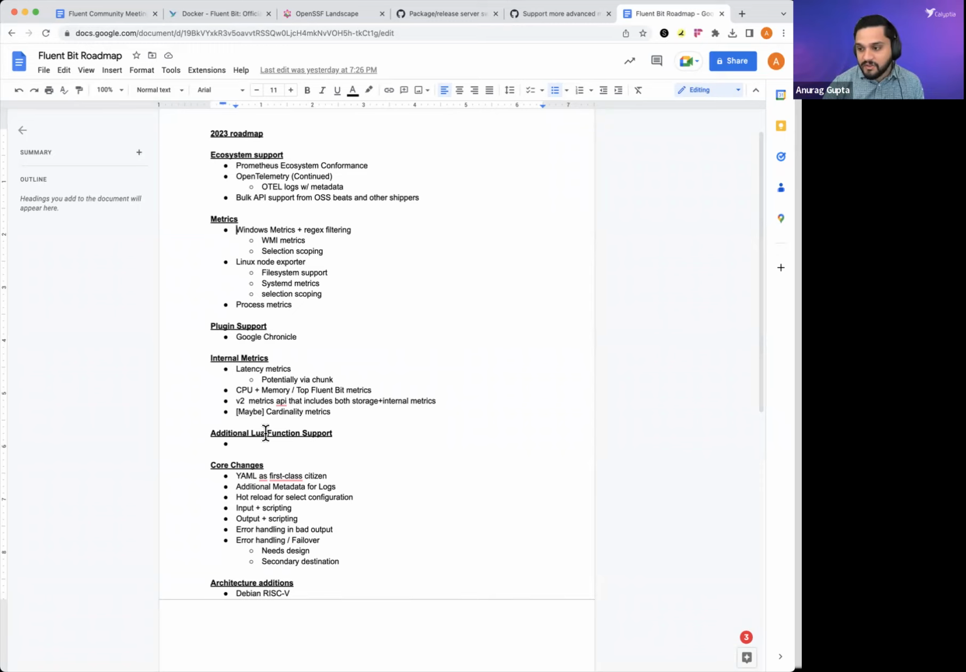And then changes within FluentBit core, things like YAML as a first-class citizen, additional metadata for logs. So today logs really just contain tag, timestamp, and message. So having metadata to match the OTel specs. And hot reload. This has been really highly requested, making sure that it works for select configurations.